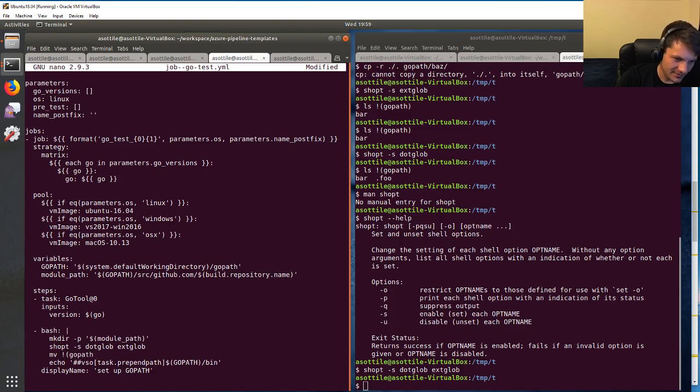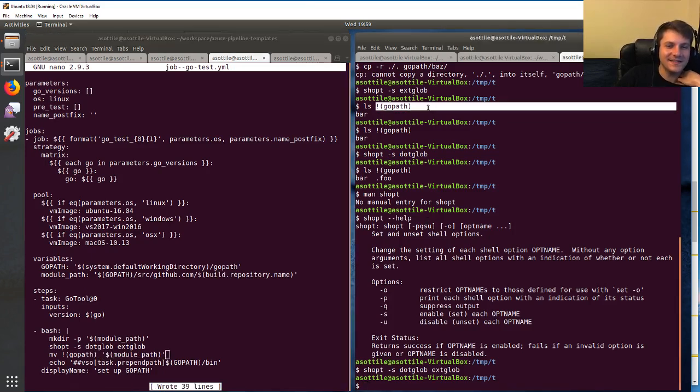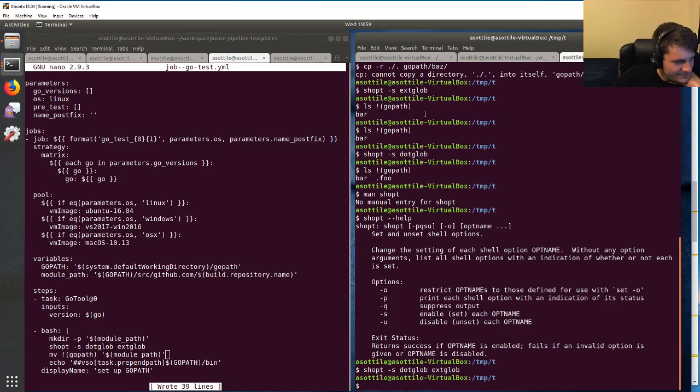Not go path, to module path. I guess I learned something every day. I had no idea that this was a globbing syntax. But I think that'll work. So make the target directory, enable the special globbing features, and then move everything that's not the Go path into it. Hopefully that works.